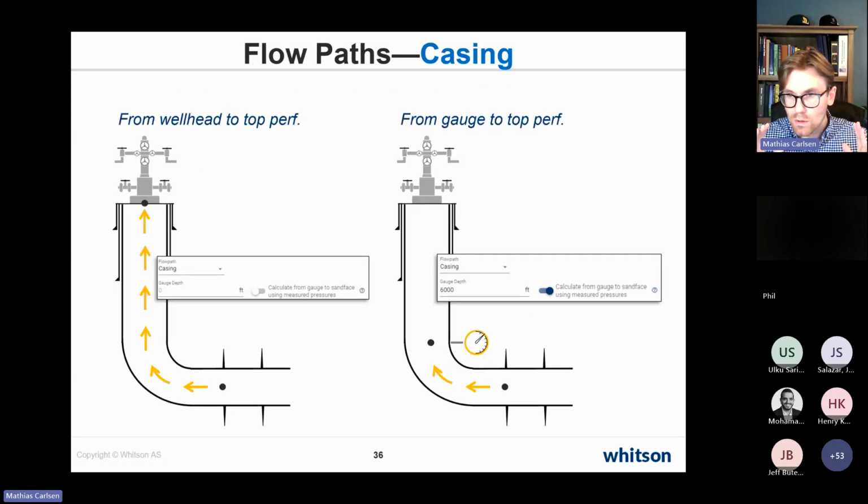When we talk about flow paths and we're talking about casing, it's either of these setups. If we have casing flow but we don't have a gauge installed, we'll calculate the pressure drop from the top perf all the way up to the wellhead. If we have a gauge installed, like we have here, there's just a pressure drop from the perf to the gauge that we're adding, okay? Because we measure the pressure here. So that's our pressure source right there.